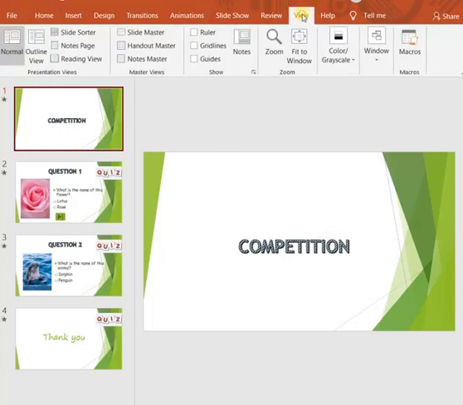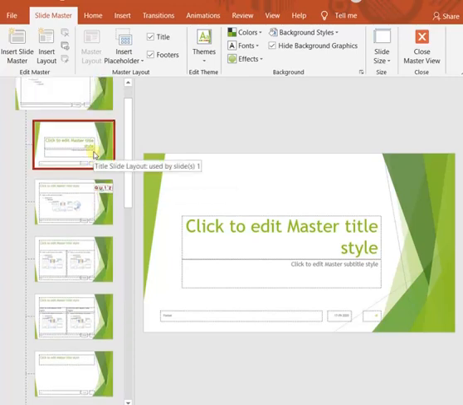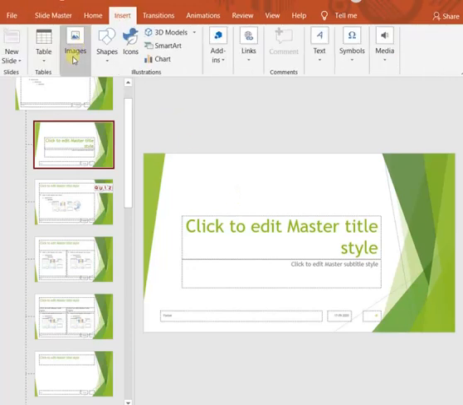this view, slide master. Now this layout is for slides 2, 3 and 4, but this layout is only for slide 1, so I will select this layout. And now if I insert anything here, that will be reflected only in slide number 1 of our actual presentation, but the rest of the slides will be different. So let me insert a picture.